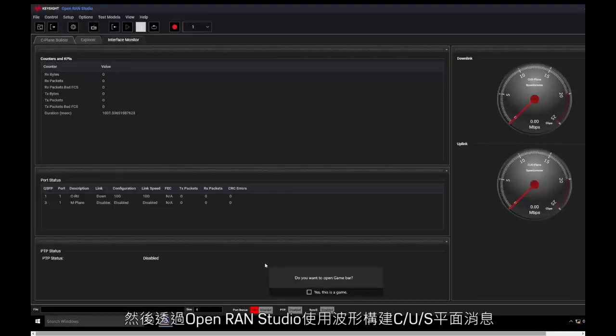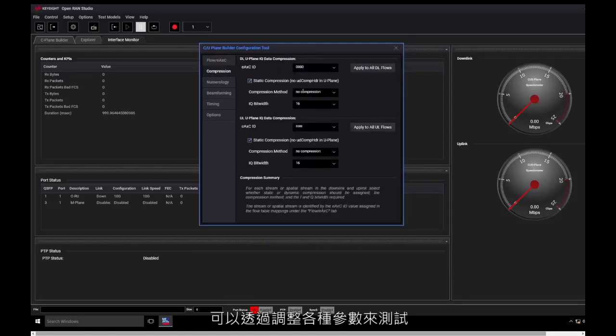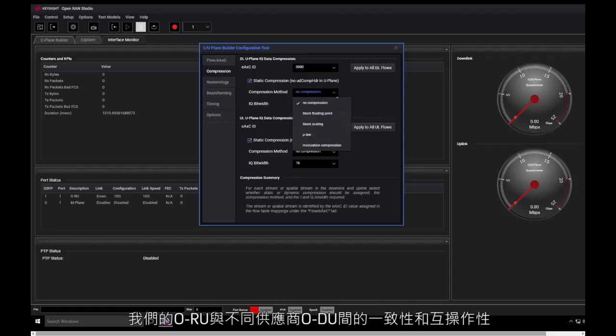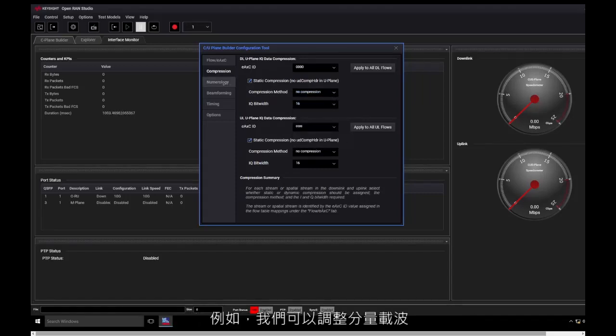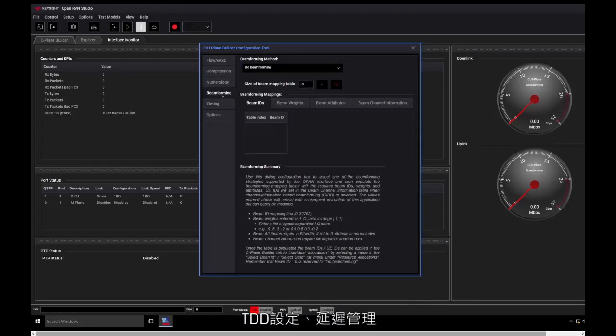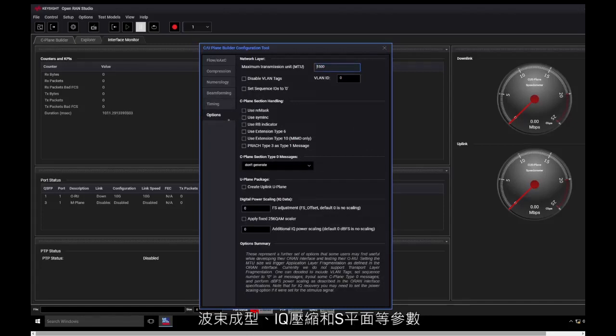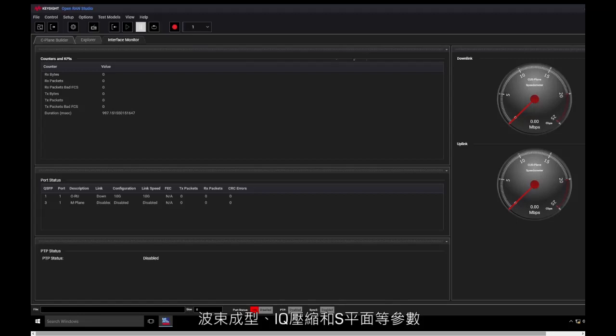Open RAN Studio allows us to build C, U, and S-plane messages with the waveform for transmission over the downlink front haul. Various parameters can be adjusted to test the support, conformance, and interoperability of our O-RU with various O-DU vendors. Parameters such as component carriers, subcarrier spacing, antenna stream count, TDD configuration, delay management, CU plane transport, digital power scaling, beamforming, IQ compression, and S-plane are some examples of what we can adjust.